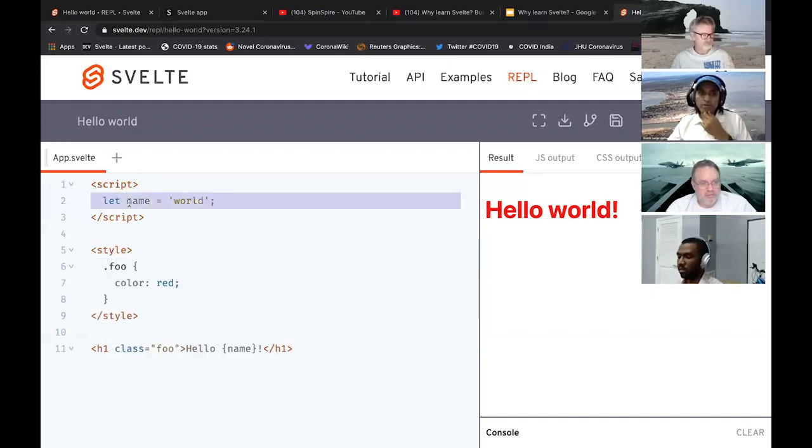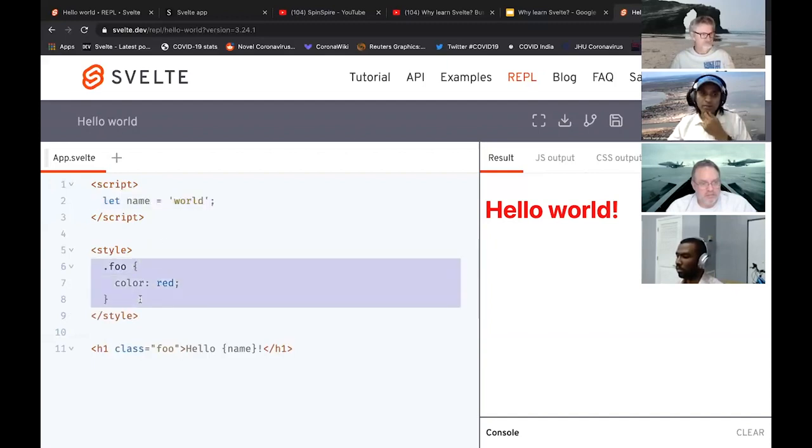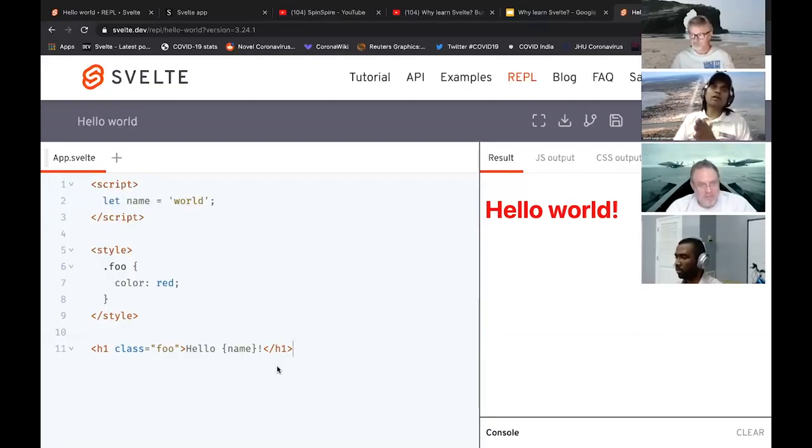So you have JavaScript, you have style, CSS, and you have HTML. This is the reason why I say Svelte is so easy to learn. You already know these three things. By the time you are done with this, hopefully you will be convinced that there is very little you have to learn on top of that, not much. Which is a big contrast against things like Angular or React, even Vue, I would say, because you have to learn a whole bunch of new things.